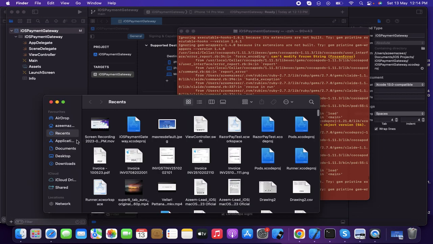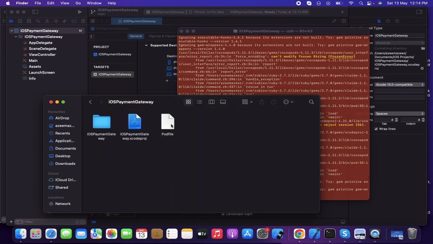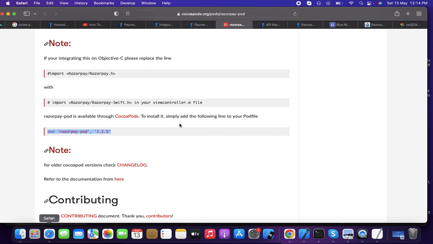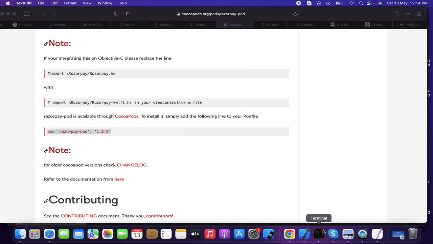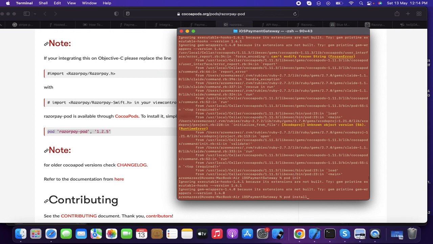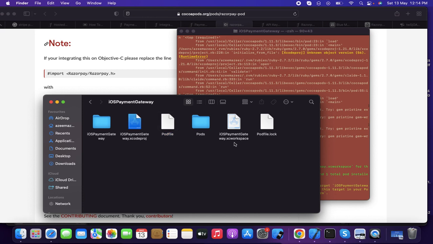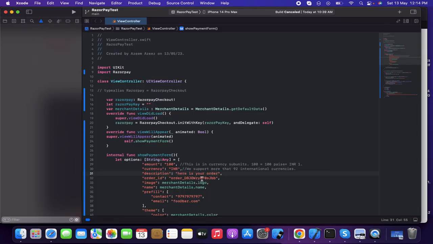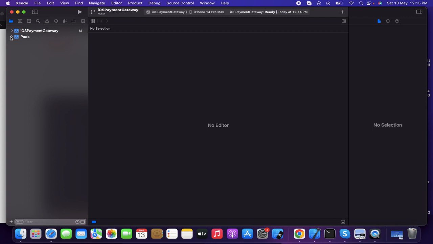Let me check. Here, yes, I have it here. So I'm just clicking this Podfile. Let me copy this Razorpay pod, and coming here, let me paste it over here. Save this, and I'm going back to my terminal, and let's say pod install. Yeah, it's done. All right, so now next, I'm going to open this. Forget about this Xcode project. Let me close this, and let's take a fresh look from the xcworkspace. So I'm clicking from there, so you can find the options here.